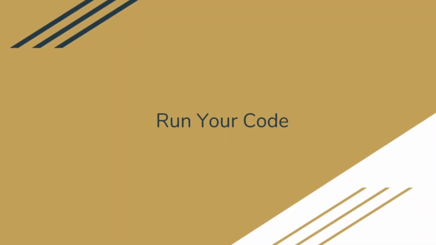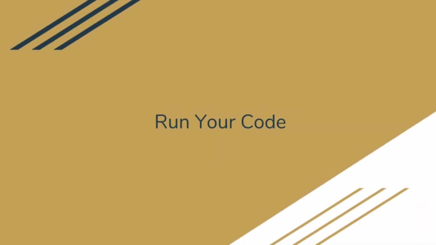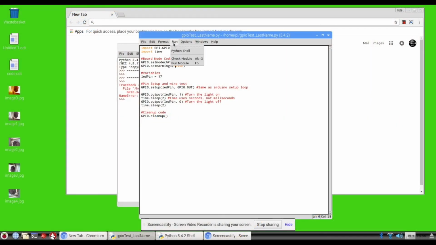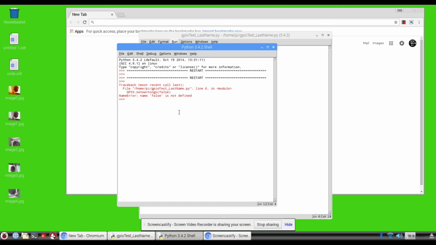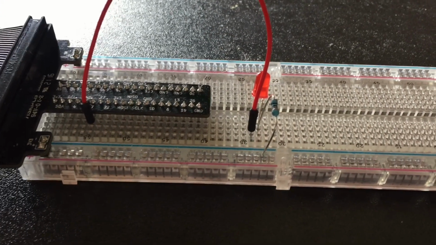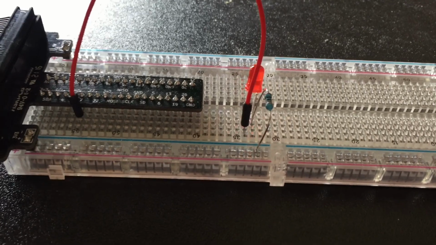And we're going to try running our code one more time. See if that fixed our problem. Go ahead and spoil it. It actually did fix our problem. So when we do F5 and run our module, you'll see that you don't have any error messages that occur. And if you've done everything right, your light goes on for 2 and off for 2 seconds.